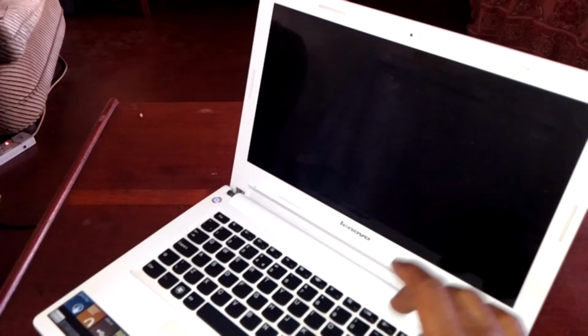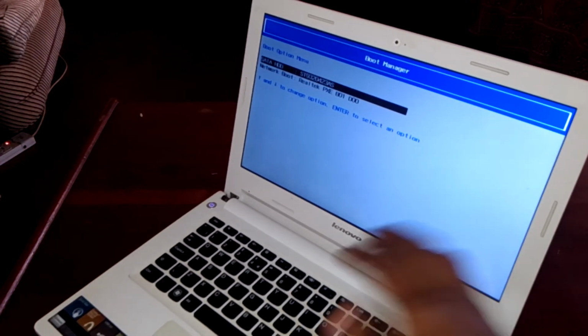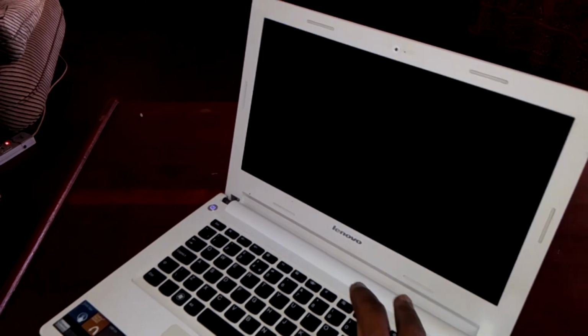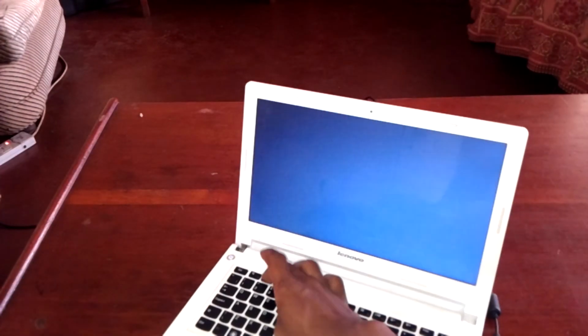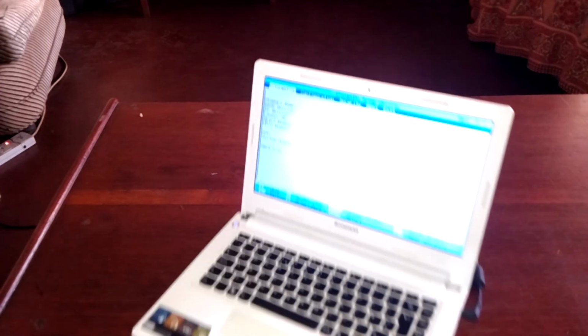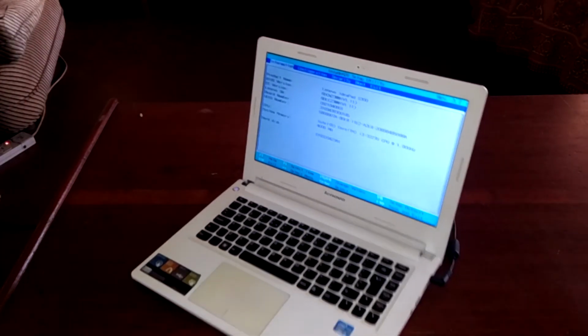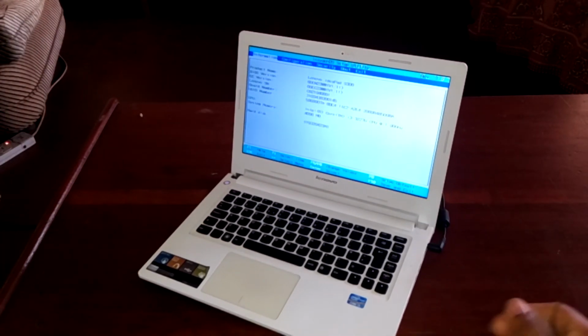Then I'll click F12, then this will take me to the boot menu, and I'm going to restart again, and I'll click F2 to go to the BIOS system, and this solves the problem of the Fn hotkeys.